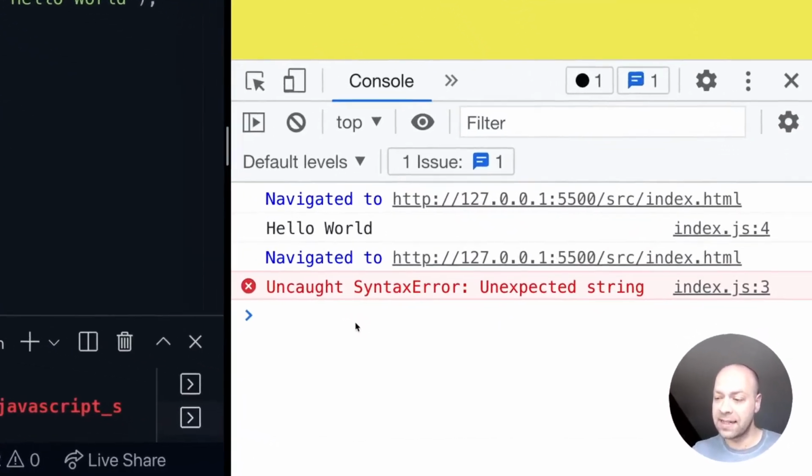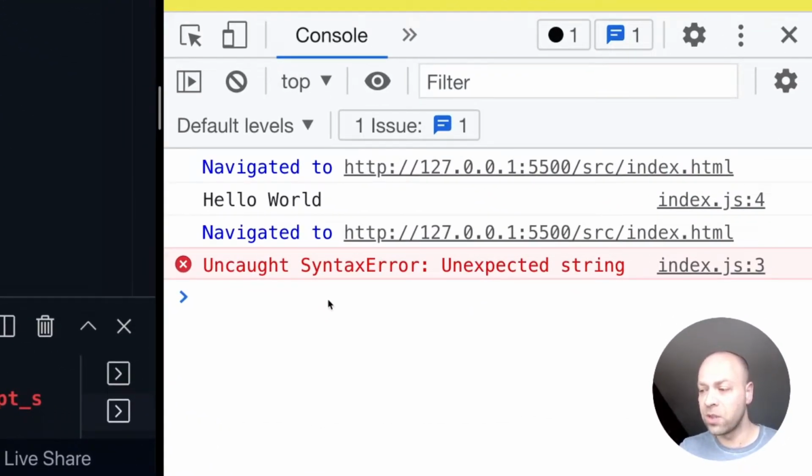But you might get this syntax error in the console saying that we've got an unexpected string. So the first thing with any error is it will tell you the type of error, so in this case syntax error, and also a message to tell you what the actual specifics of the error are, and also it will give you the file and the line number of where that error occurs, so you can see it's in our index.js file at line 3.